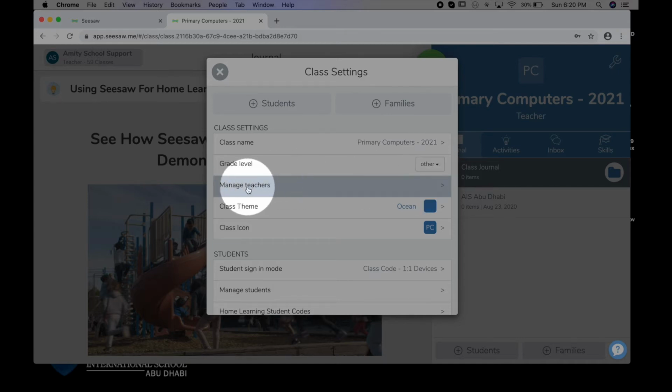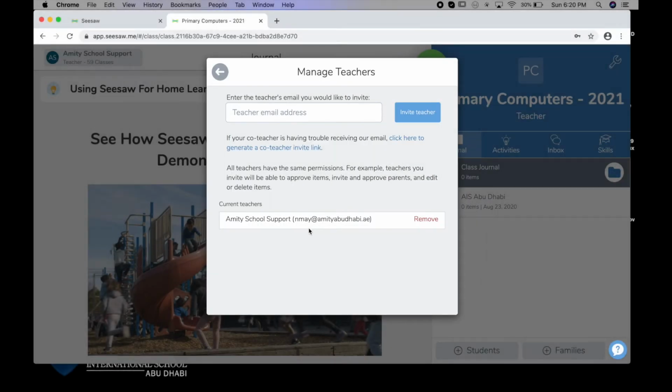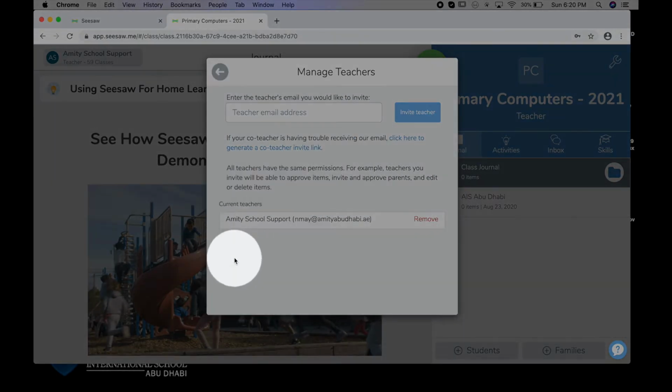Now, this one here, Manage Teachers. When you click on Manage Teachers, you should see 3 or 4 names in here as the current teachers. You should see Amity School Support, which is me. I have access to your class so that I can provide support. You should see Bobby and Lynn, who are both the primary leaders who have access to your SeeSaw site so that they can provide support and help as well. Plus, you should see your name.